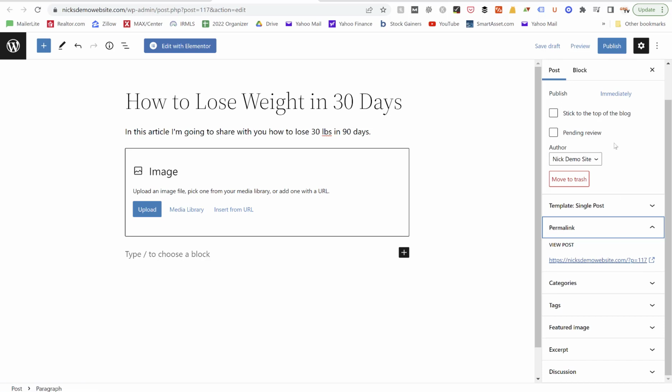So when we go ahead and publish our page, there's usually a way to customize the URL. So it'll say nicksdemowebsite.com/how to lose weight in 30 days. That'll be the extra text you see after that slash mark that gives this page its own unique URL. That's what's going to differentiate it from another article that's got a different title. It'll have a different set of text here.